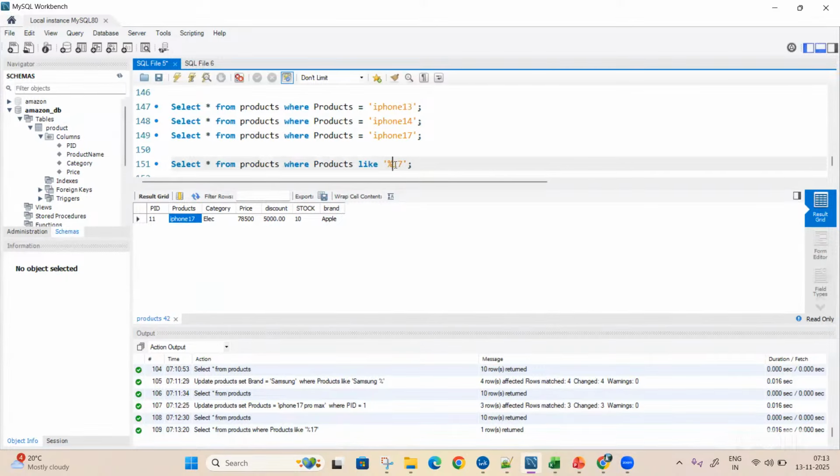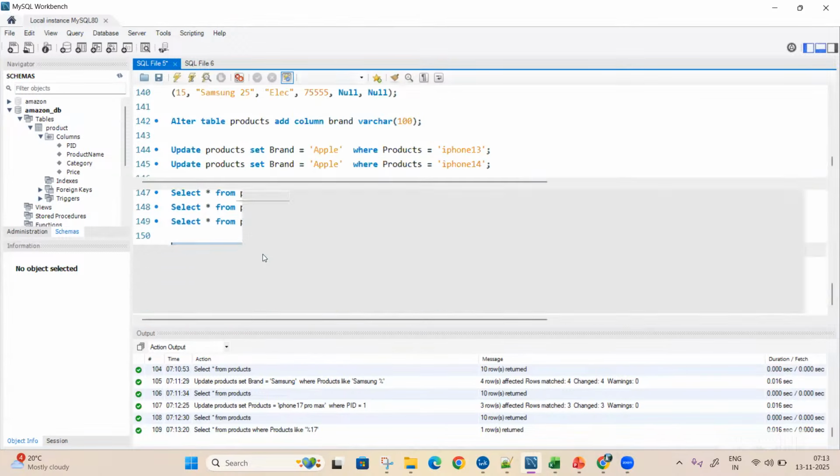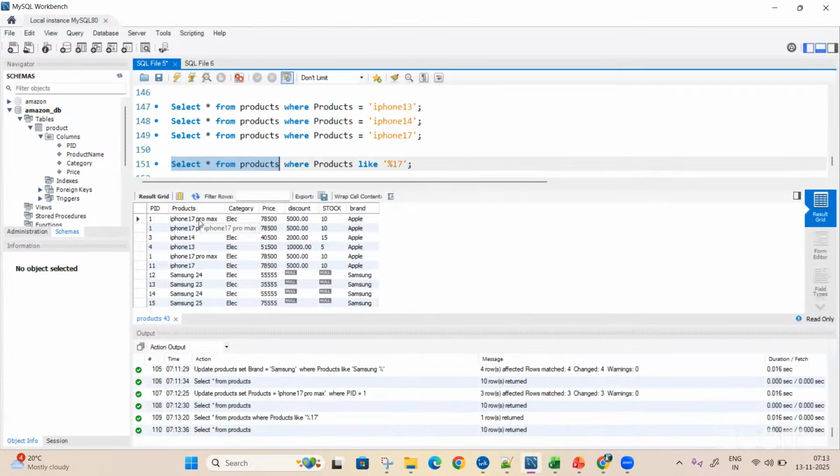Whenever you use percentage, it will do partial matching. Now, if you look at the table, there are a few records where Pro Max is there. I want to get all of them. Anything can be at the end, anything can be at the front, but if a record has 17 in it, I need to check that.